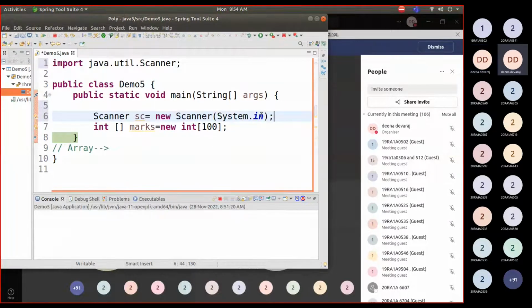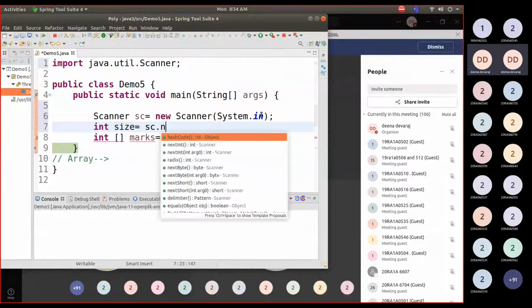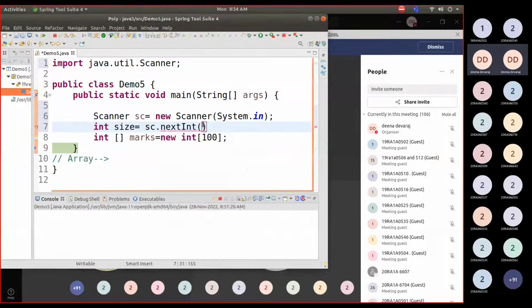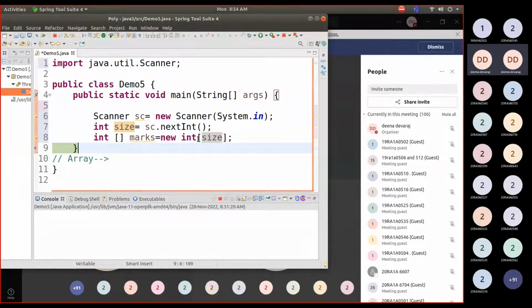Okay. So here I can take one number, say size of array. Size of the array is equal to sc dot nextInt. So you read the integer size, then you use that as the value to create the array, so that every time you execute, you know how many students there are. Depending on the number of students, you can create an array. So this makes sense. That way you will at least save the memory blocks which are wasted.